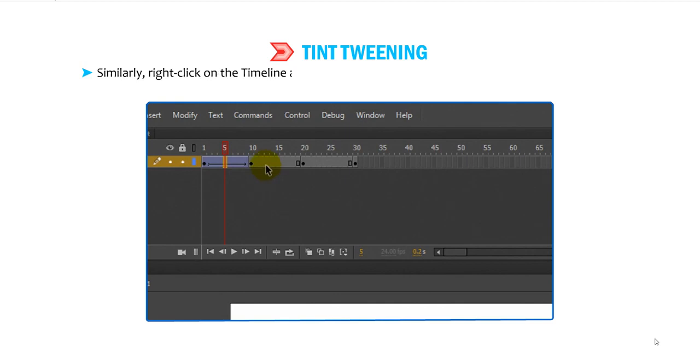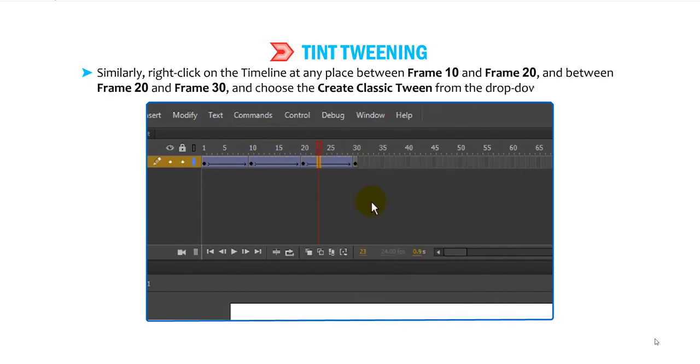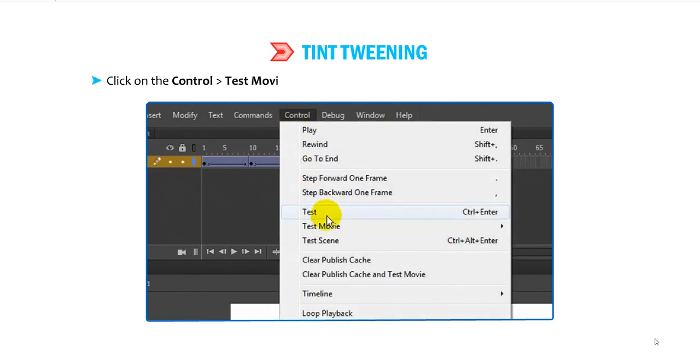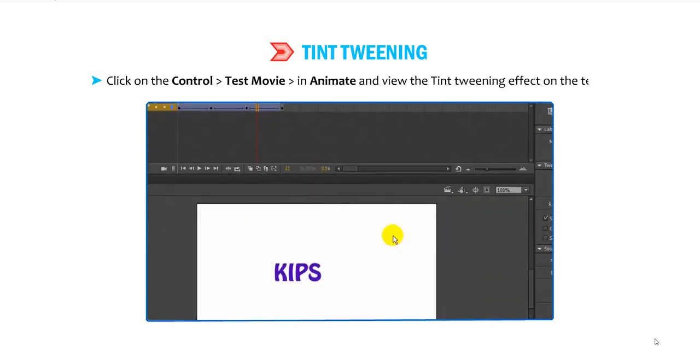Similarly, right-click on the timeline at any place between frame 10 and frame 20 and between frame 20 and frame 30 and choose Create Classic Tween from the drop-down menu. Click on Control, then go to Test Movie, then go to In Animate and view the tint tweening effect on the text.